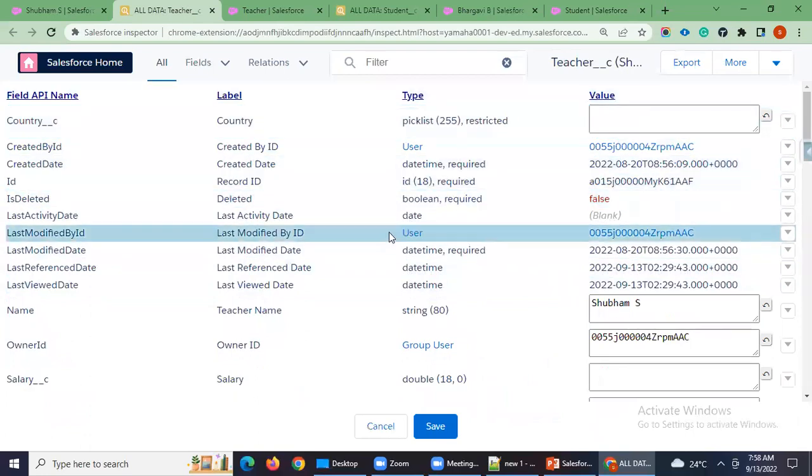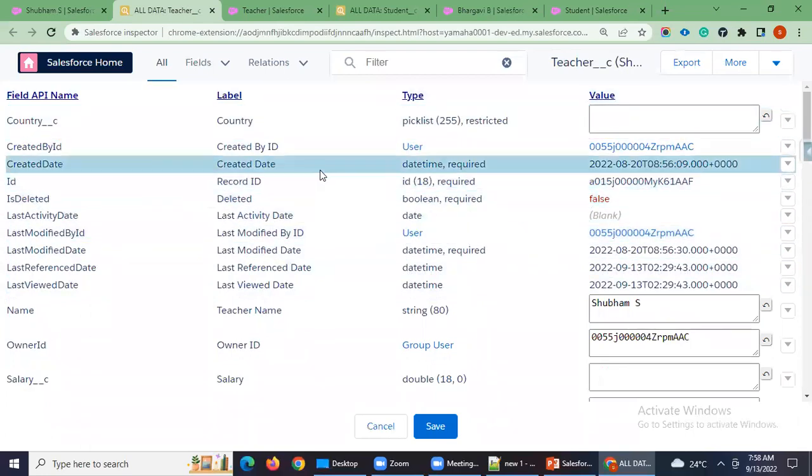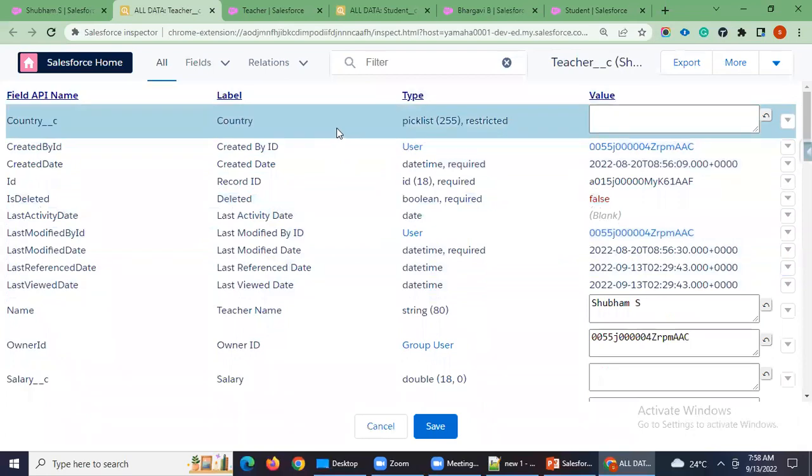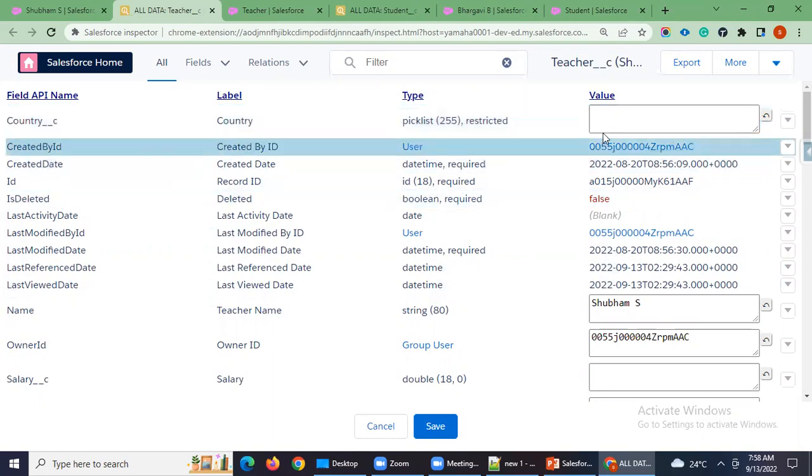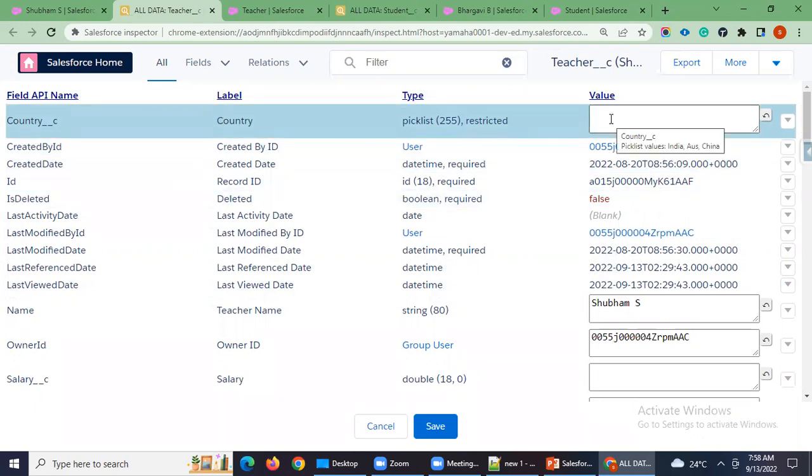Also, the disadvantage of Salesforce Inspector is the pick list values. For pick list values, you cannot see a drop down function. You need to do it manually, but it will show you the values available for your field. You guys can see, just need to keep your mouse here, and it will show India, Australia, and China. You can see values directly here. We can enter from here also.